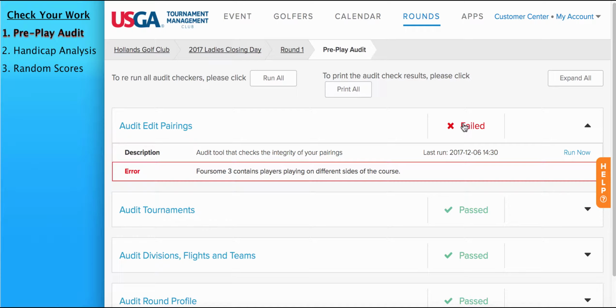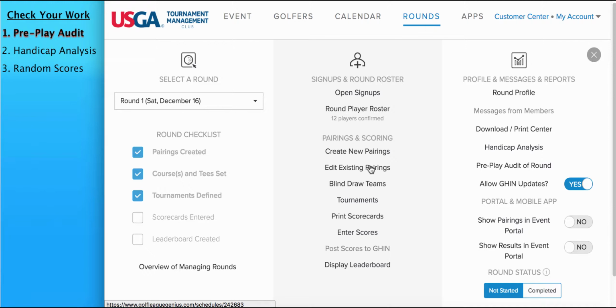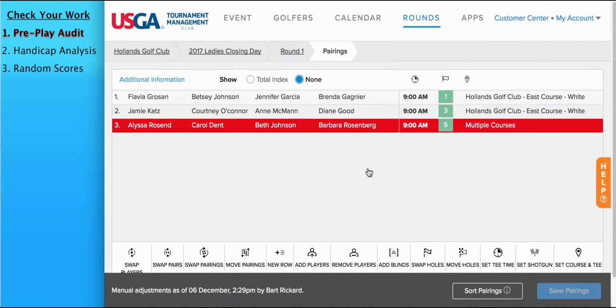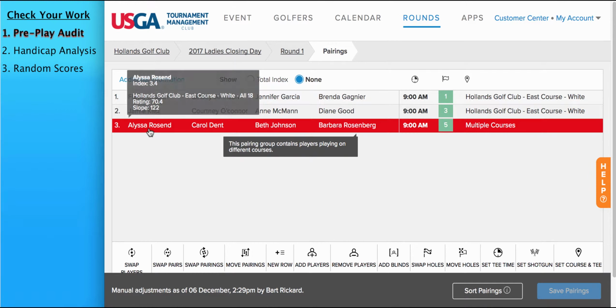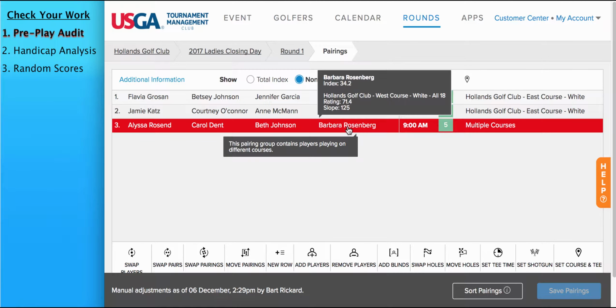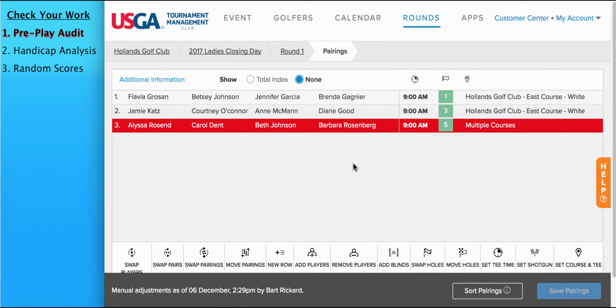And if you see here, it says a foursome 3 contains a player playing on a different side of the course. Well, that's obviously something you do not want to do. So if we go to Rounds and go to Edit Existing Pairings to see where this mistake is, we'll see here, Barbara Rosenberg is accidentally set off the west course when everybody else in the field is on the east course. So from there, we can correct our mistake. Again, the pre-play audit is a very easy, quick tool to use, and to learn more about it, you can simply search our knowledge base for pre-play audit.